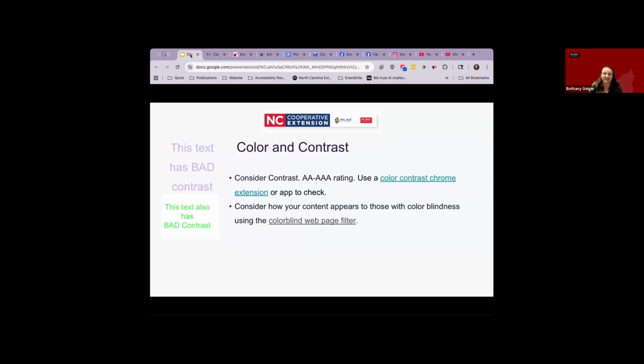Why not? So another thing to consider with color is color contrast. So how readable is your content? And there's actually a rating scale for that. We are shooting for AA or AAA rating. So AA is good, AAA is your extra above and beyond good contrast.